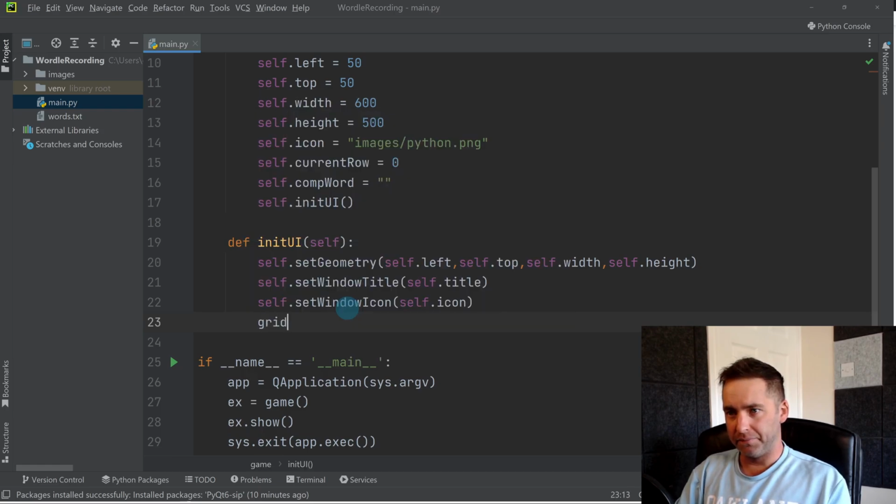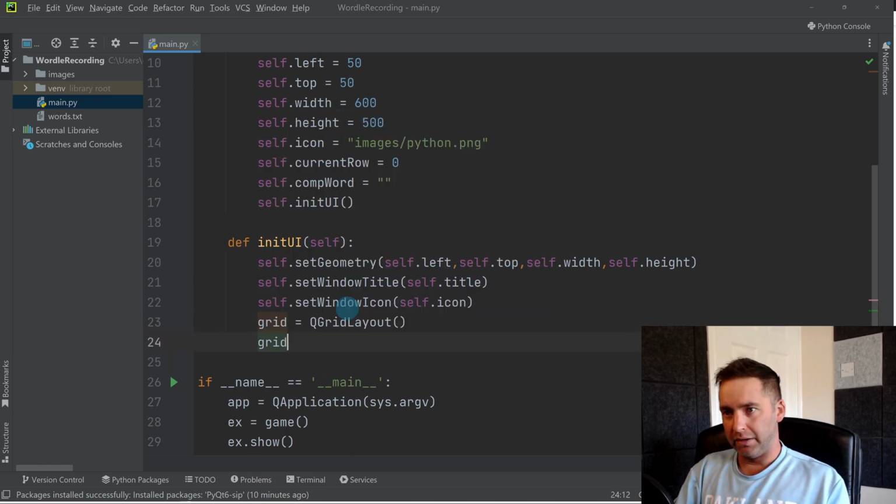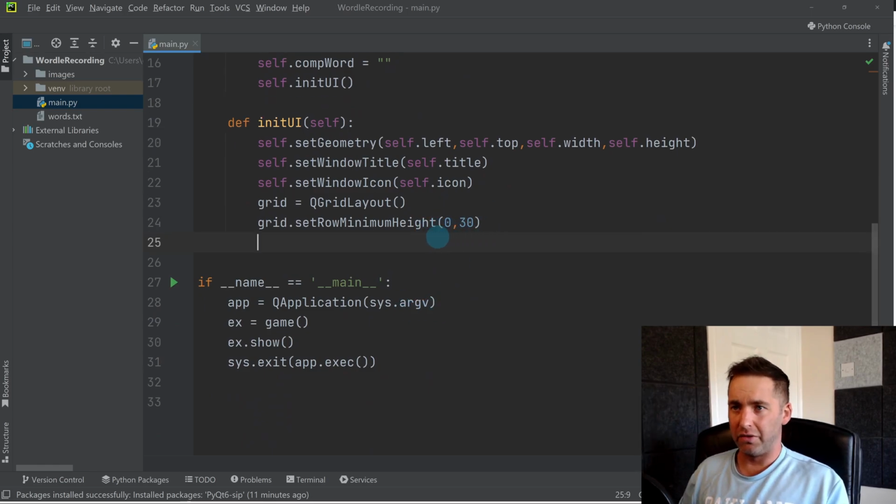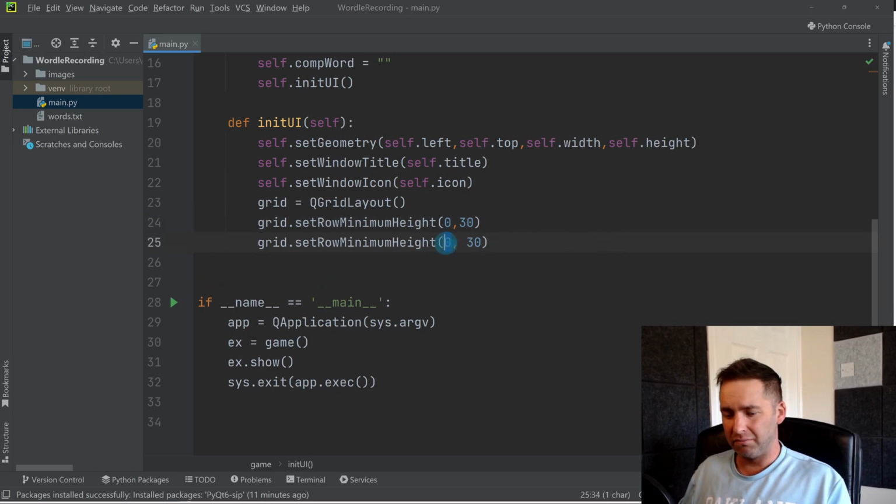So I'm going to do grid equals QGridLayout, like that. And I'm going to do grid.setRowMinimumHeight. Why is that not popped up? Grid.set... All right, it worked. Minimum, I found it in the documentation. Height, and I'm going to say row 0 has a height of 30. So I'm going to set the minimum height of row 0, the top row, to 30. I'm going to do the same for the bottom row, which is row 7. I'm going to have 7 rows.